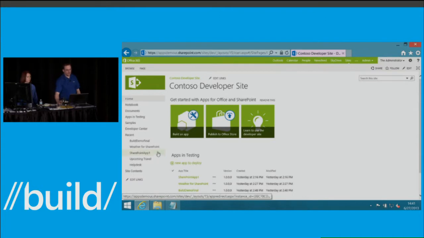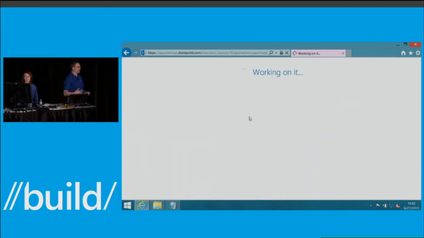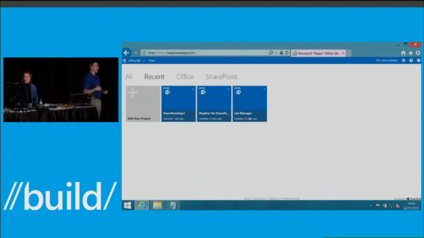And here I can go to my site content. We talked about how to sign up for the Office 365 developer site. Once I have that, what you're seeing right here is my developer site. I click on site contents and I can go into Napa. So Napa is an app for SharePoint. It's a web-based IDE for creating apps for Office and SharePoint.